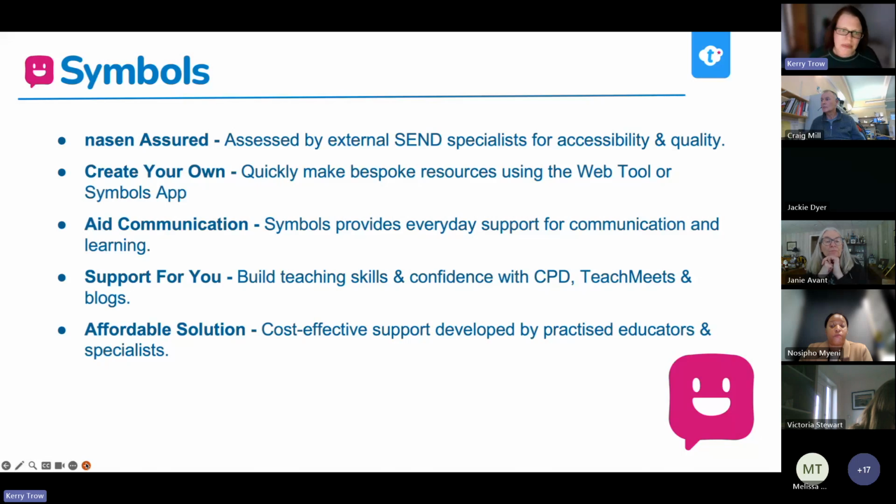Whilst we have a range of ready-made resources on site, the ability to quickly make your own very personalised resources can be invaluable, and that's really easy to do. Symbols aims to aid communication through everyday support for learning. As well as having the symbols as a form of AAC, we also have the voice output. So it gives our learners that perhaps don't have their own voice or choose not to use their own voice the empowerment to communicate verbally with others.